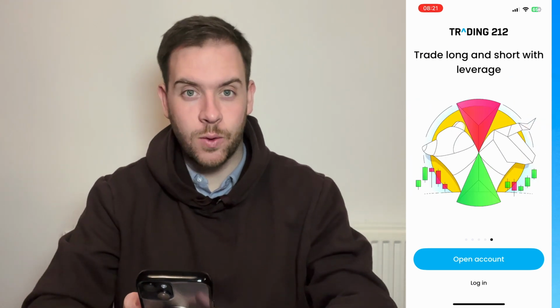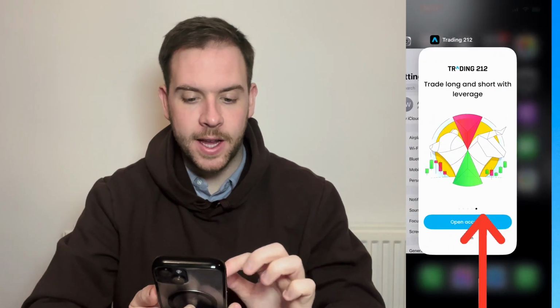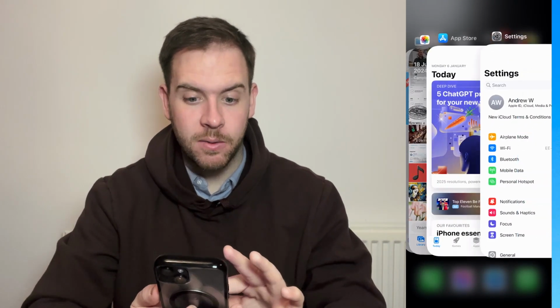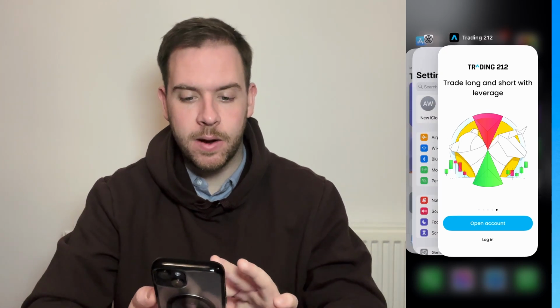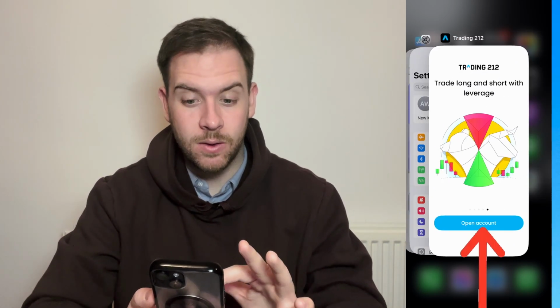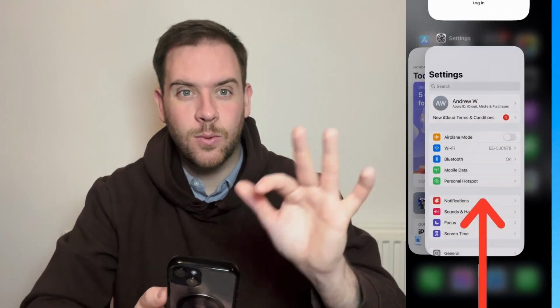What you could do is swipe up, and once you're on the home screen, what you need to do is press from the bottom and swipe up until you're greeted with this page with all of the currently open applications that are running on your device. From there, find the Trading 212 app and then press and hold it, and swipe up.